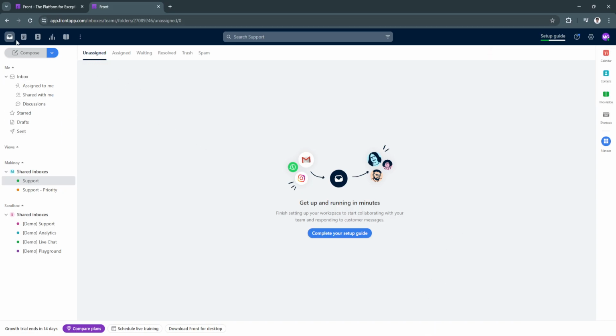So basically, right here in your inbox, you will see messages, as you can see. So you want to set up your workspace to start collaborating. So you can complete this setup. So you can sync your Gmail or your other email accounts here in Front. You can also see inboxes that are assigned to you, shared with you, and the discussions. And we can see the shared inbox right here. As you can see, this is what we created a while ago and the other shared inboxes. You can also see assigned, waiting, resolved, the trash, and the spam emails.